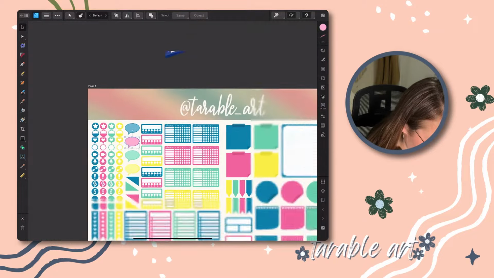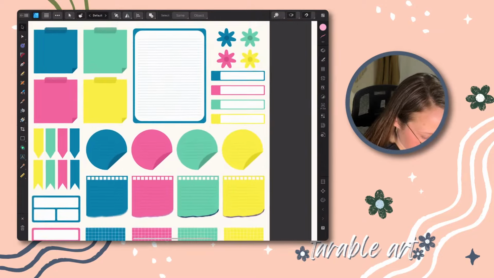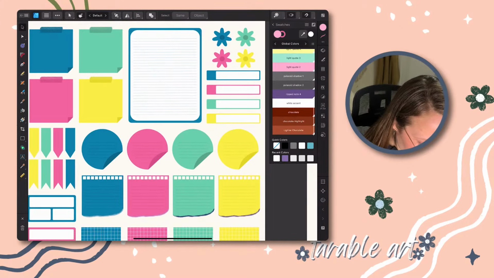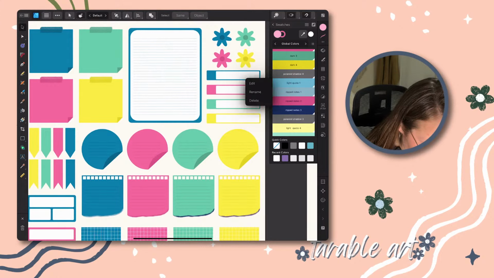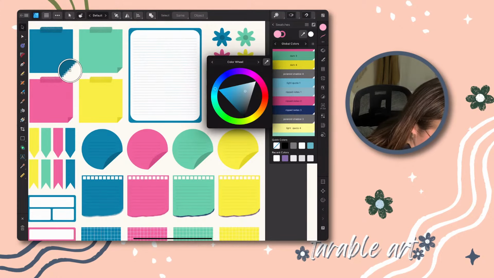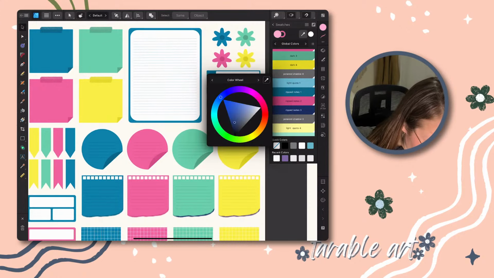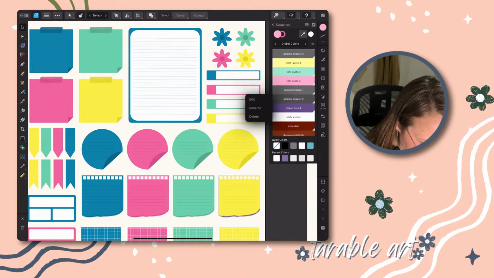All right, so we've got our lighter versions. They look good. We just got to come in here and change these dark shades. So Ripped Notes 2 is that color. Ripped Notes 1 is that color. Ripped Notes 3 is that color. And then Ripped Notes 4.